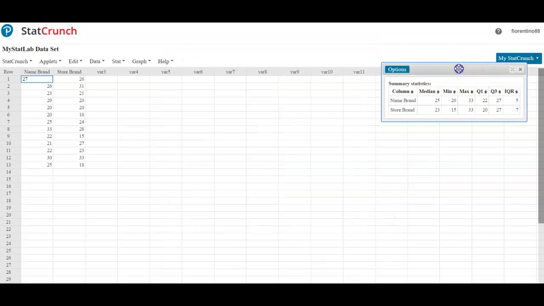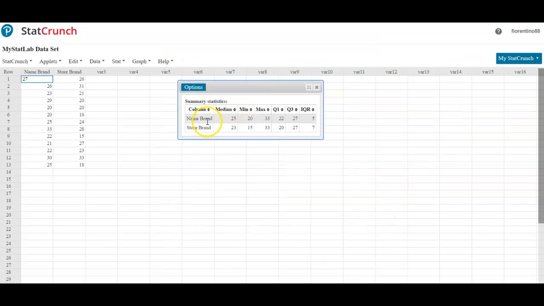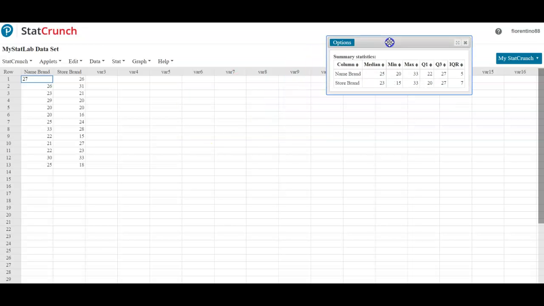Let's go ahead and do that. So we're going to select Compute. And there we can see the information for name brand and store brand. And I'm going to keep that up here. So this gives us the 5-number summary.